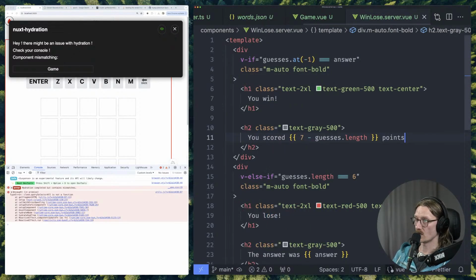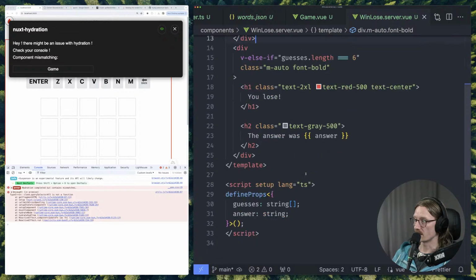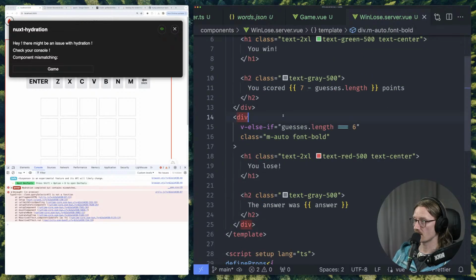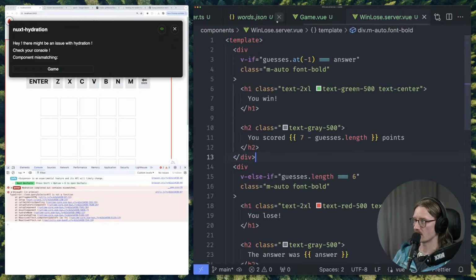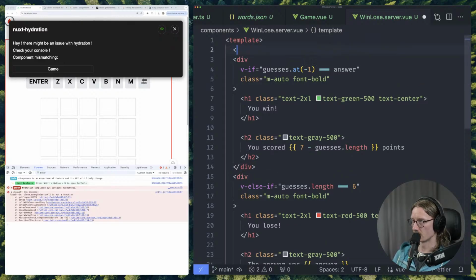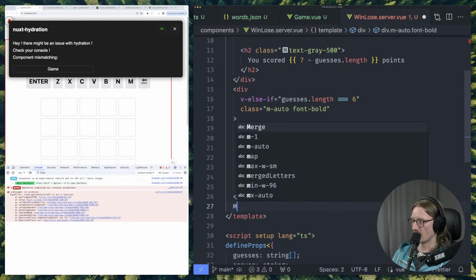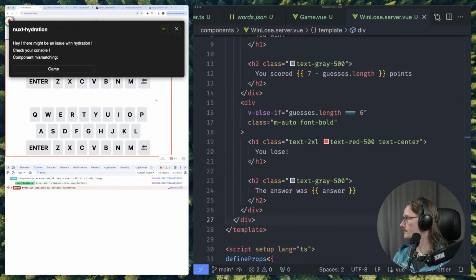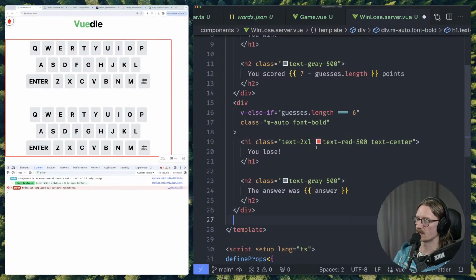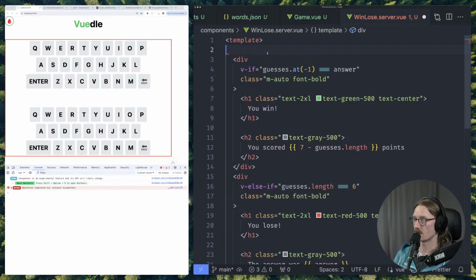So what's going on in win-lose is that we've got this v-if here. It's potentially because it's not a single root, but because of this v-if and v-else-if, it's going to only ever render one of these at a time. So that doesn't seem to be it. But let me just wrap this whole thing in a div just to be safe. So that didn't fix it. So that is not the answer.